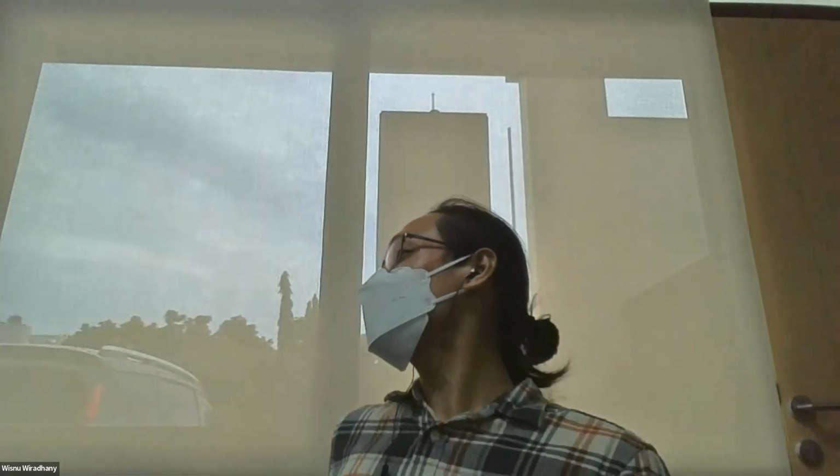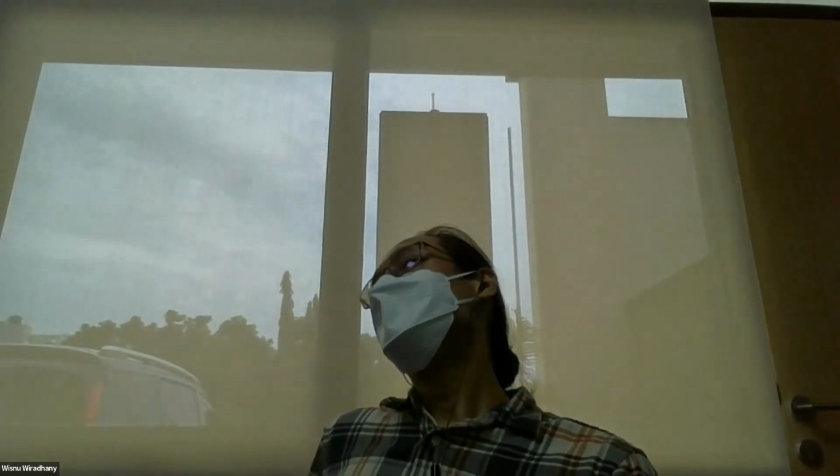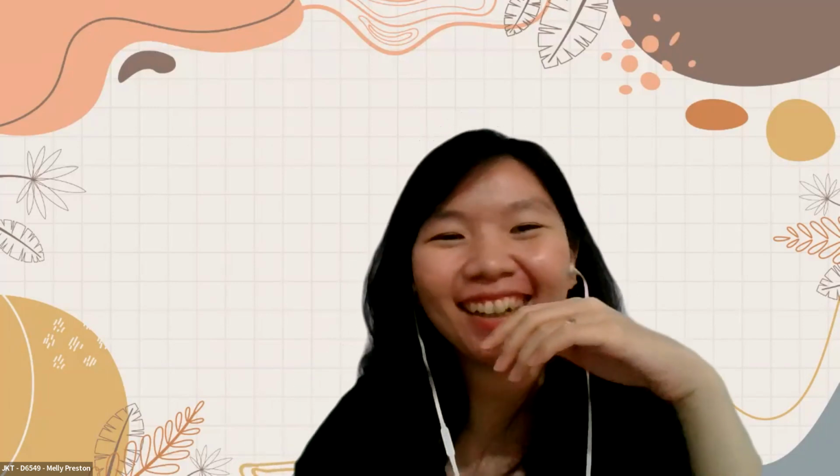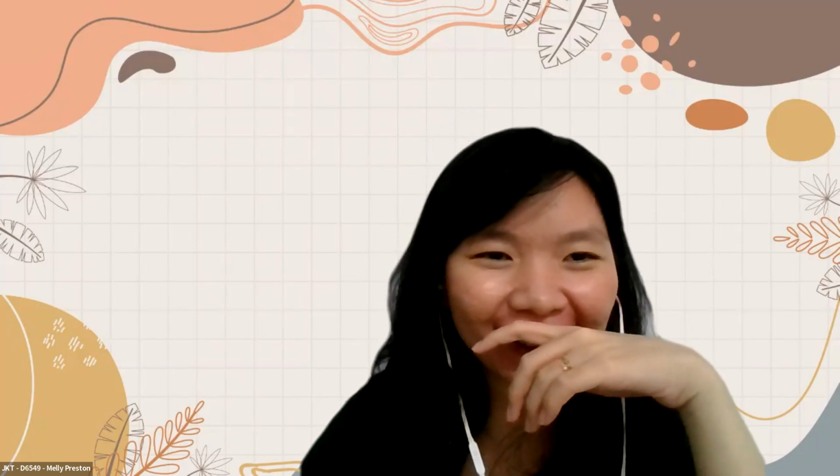Poinnya justru pakai masker itu bersihnya di dalam masker. Oh, buka masker bersih. Oke. Anyway, tadi sampai mana?